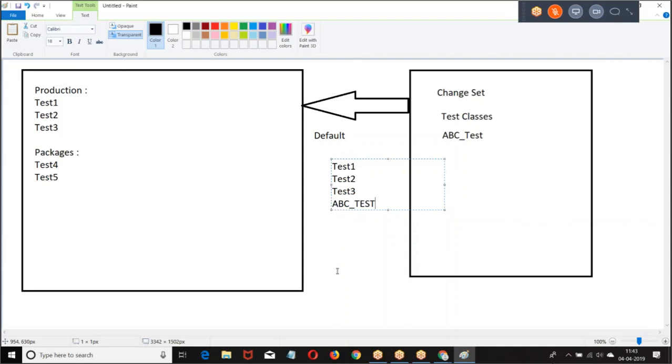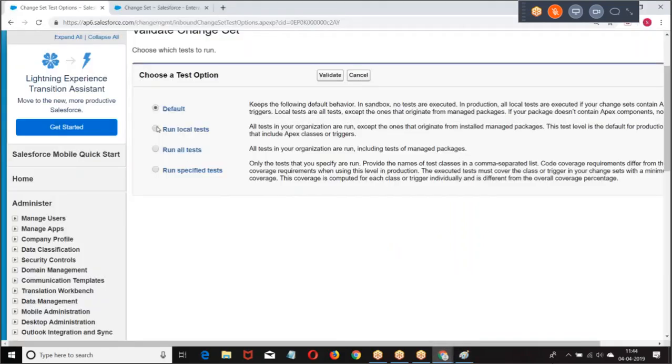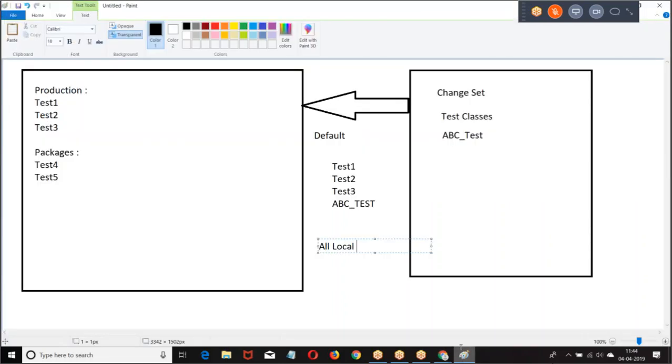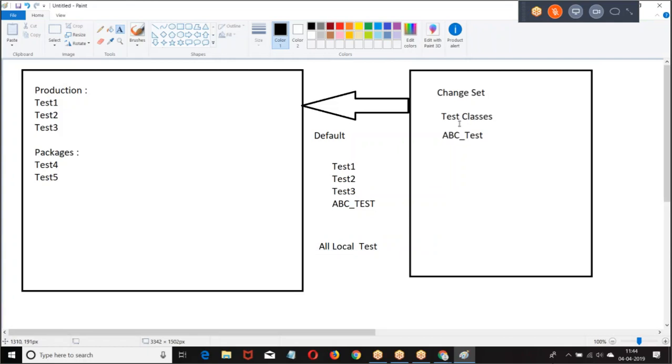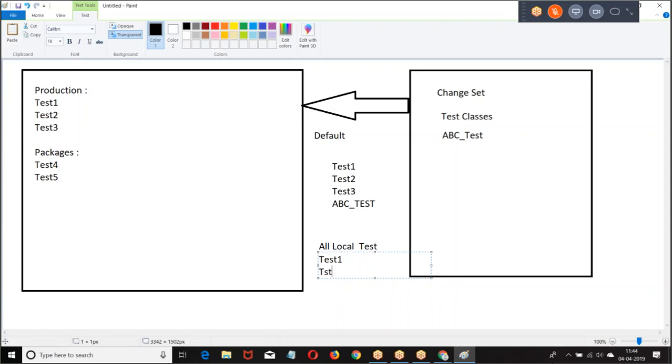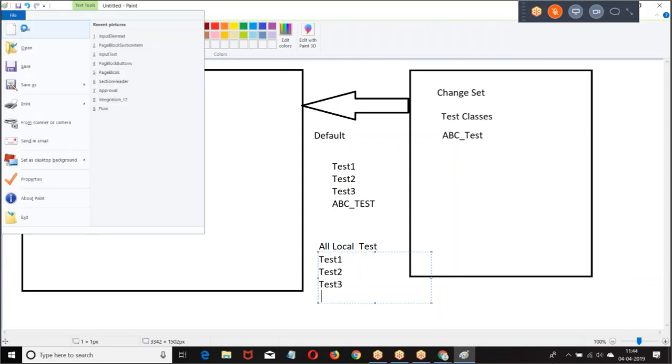I hope you're good. Then if I choose run local test classes, irrespective of whether the change set contains test classes or not, all the local test classes will run. So if I say run all local, it doesn't matter whether the change set contains test classes or not. Test 1, test 2, test 3 will run. In case the change set contains any test classes, they will also run. Did you get my point? Let me give you the choices here.